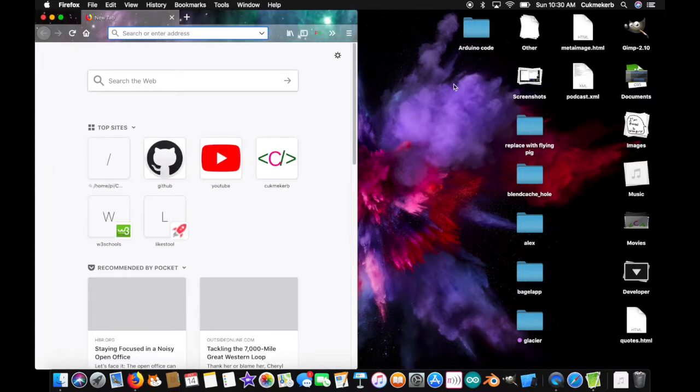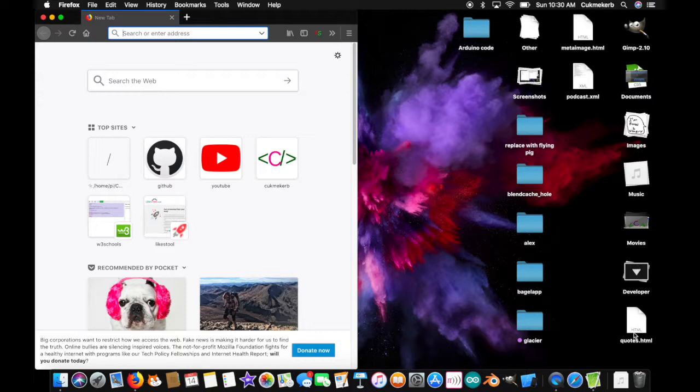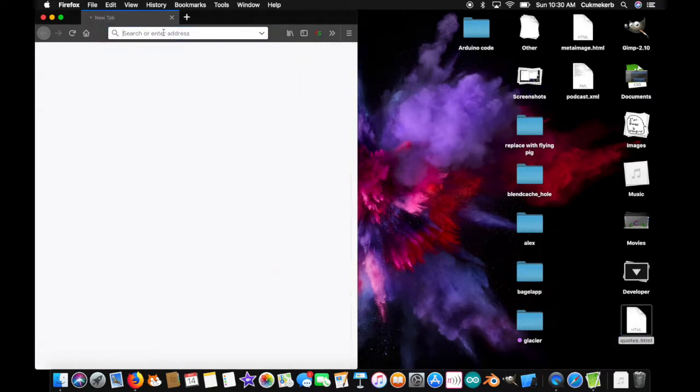Here's Firefox. Let me just grab quotes.html off my desktop and drag it into my new tab page. And look at that. It works. And it gets you, I think, a quote a day, but that doesn't seem to be true right now. I don't know. It was giving me a different quote earlier, but that doesn't really matter, does it? The answer is no. It doesn't matter.